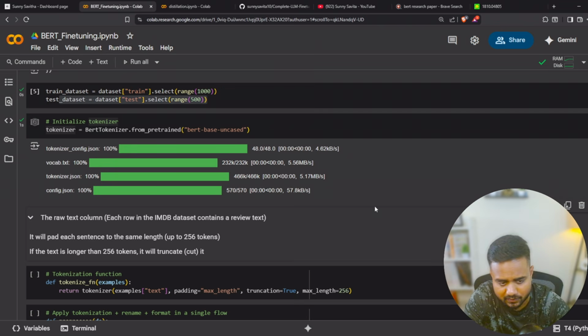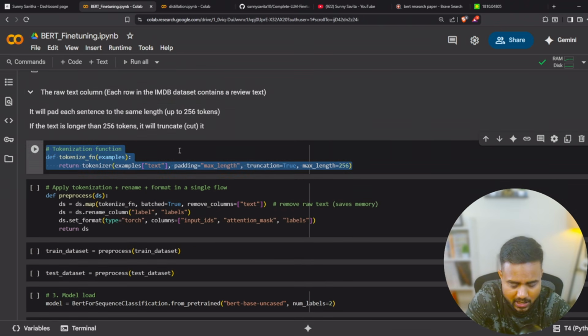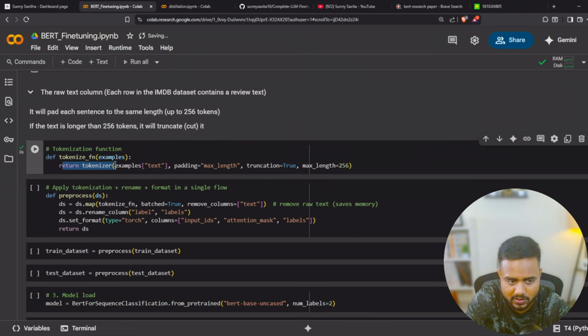That's it. Now, guys, after this, I created this particular tokenizer function. Inside that we have a tokenizer. It is taking an example, meaning a text, and performing padding up to the max length of the sentence, and the max length I'm providing is 256.